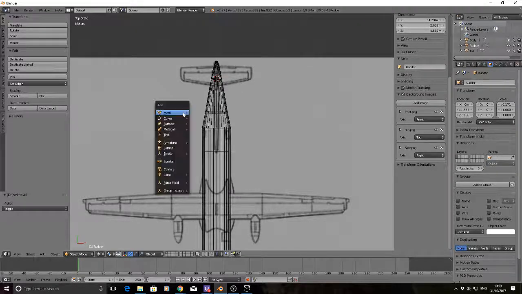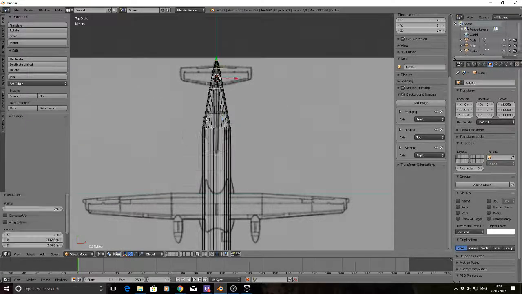Okay, so Shift A, mesh, and a cube. We're going to scale it down on the Z axis first, and it's not doing anything, so press X, escape, which will cancel changes, and we'll just try it again. So S, Y, there we go. So I pushed the wrong key. And we'll put it around about there. Okay. Yes, I'm happy with that.